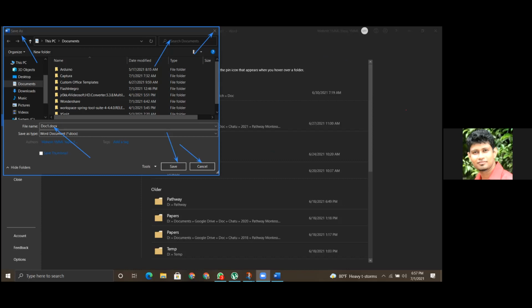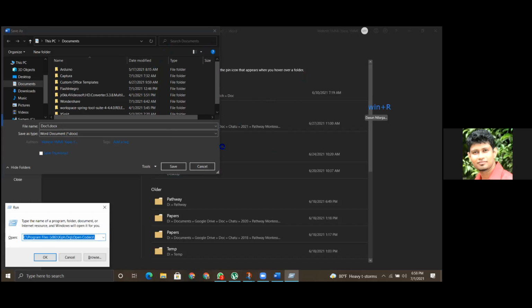That is the only thing we can do with this dialog box. Okay, so the easiest way to get a dialog box, everybody can do this. Can you press these two keys, the Windows key and R key together? This is called the Run dialog box. This is also a dialog box.